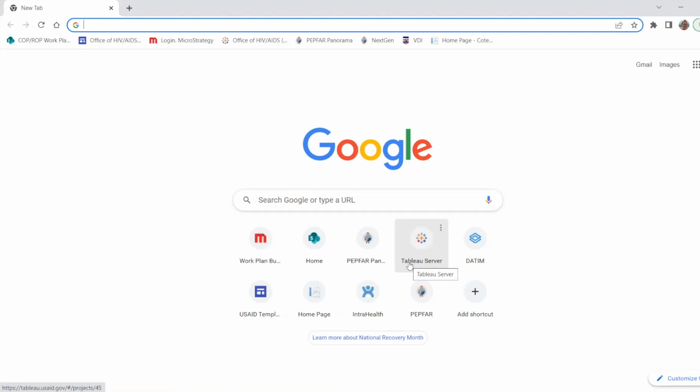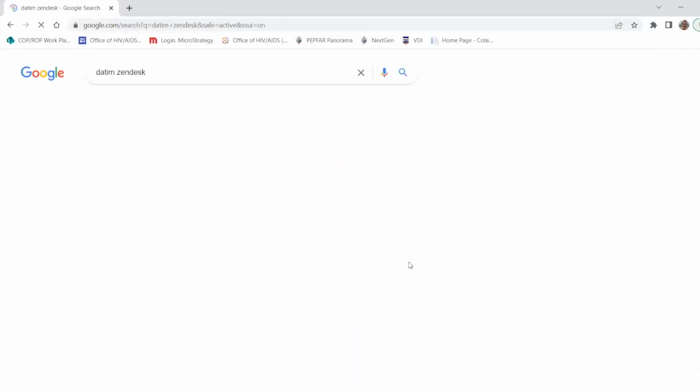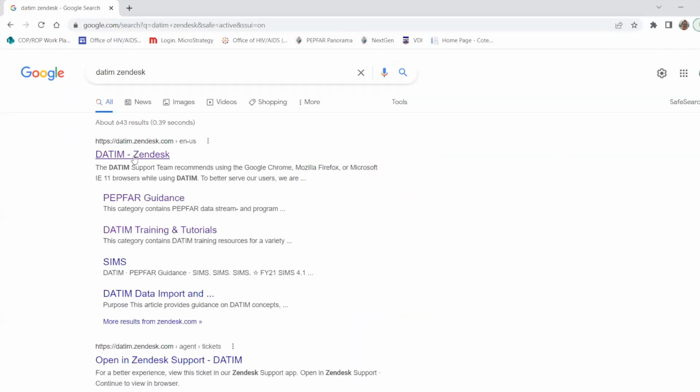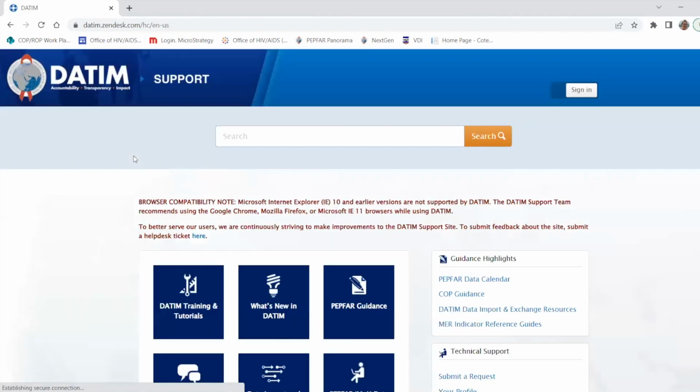When starting the expenditure reporting process for COP21 fiscal year 22 reporting, you will initially want to go to DATIM Zendesk in order to download all of the materials that you need in order to report. So I've opened a browser and I'm going to type in DATIM Zendesk. I'll click on DATIM Zendesk.